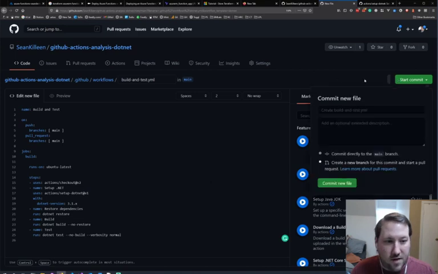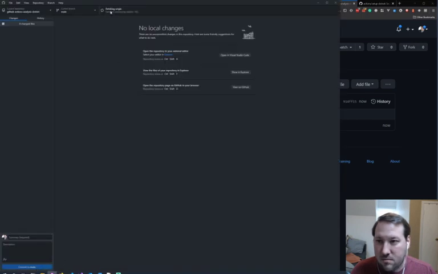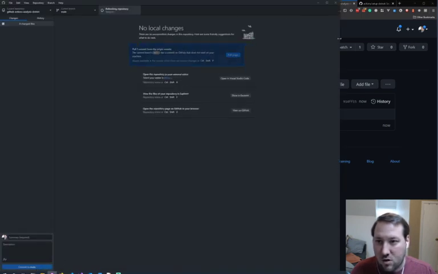So let's go ahead and start that commit here. I'll leave the default message there and I'll commit it directly to that branch because we're not going to create a pull request here. Okay, so I've created that. I'm going to go ahead and pull that so I don't forget about it. We can edit it locally now.